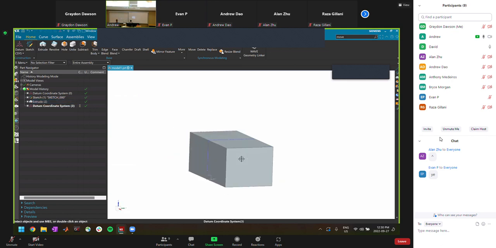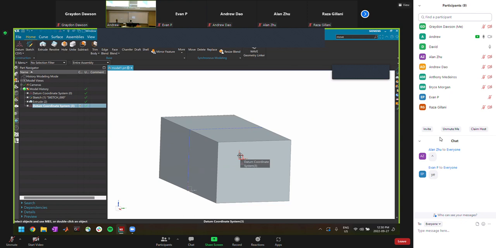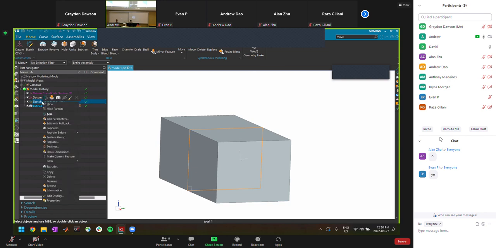So now we can all see that there's this new coordinate system, which I just made, and this existing one here. So also in NX, you can drag your things up and down the tree. So I just moved that coordinate system up above the sketch. Now, does everyone have their coordinate system made at some offset? Doesn't really matter. Okay, so now what we'll do is we go to the tree and we right click sketch.